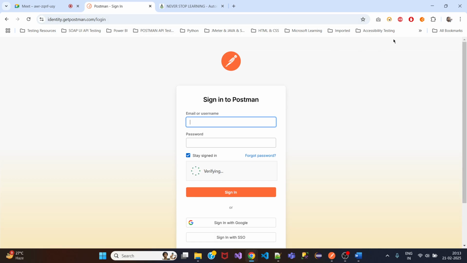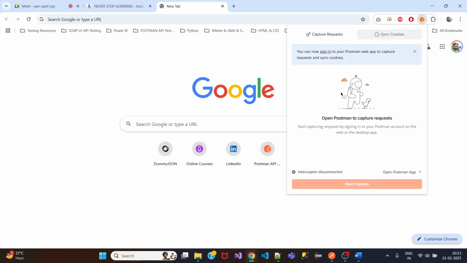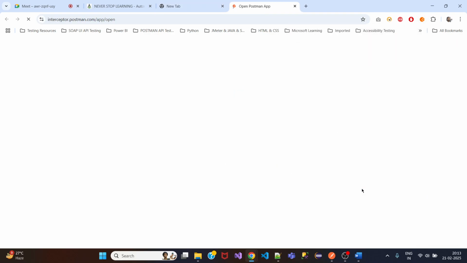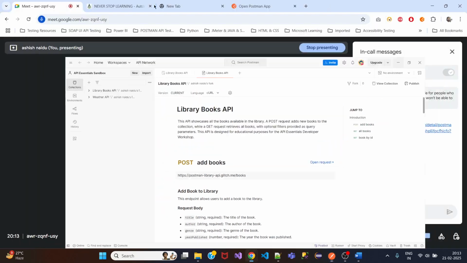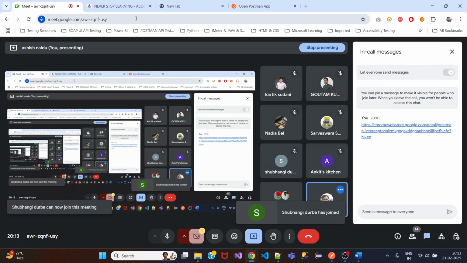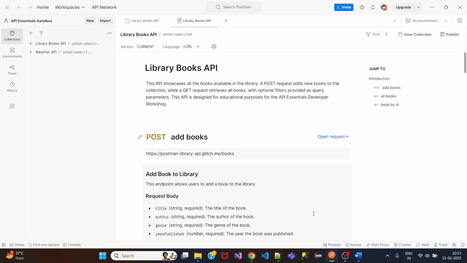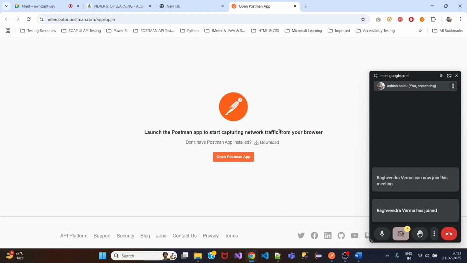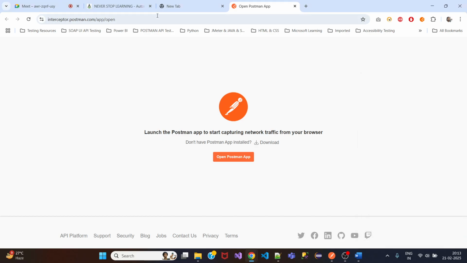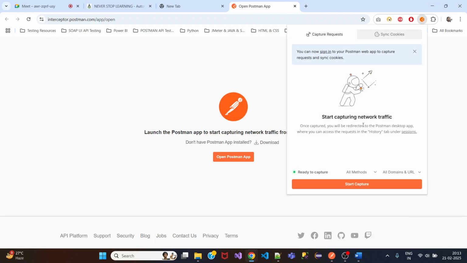Close this and, right. Okay, interceptor disconnected. This is fine. Open Postman app. This is okay. Postman app is opened. Now let's see if it works. Yeah, Postman app is opened. Now let's see. Ha, now we have it.